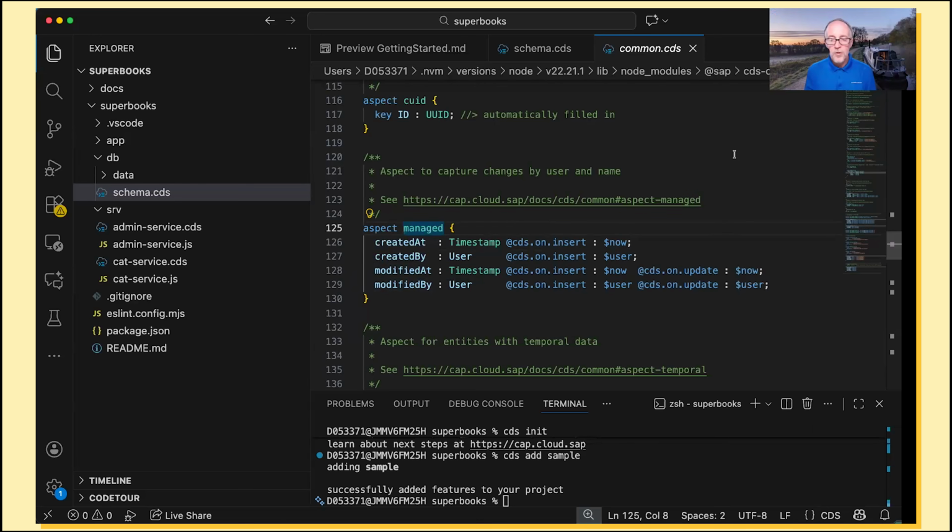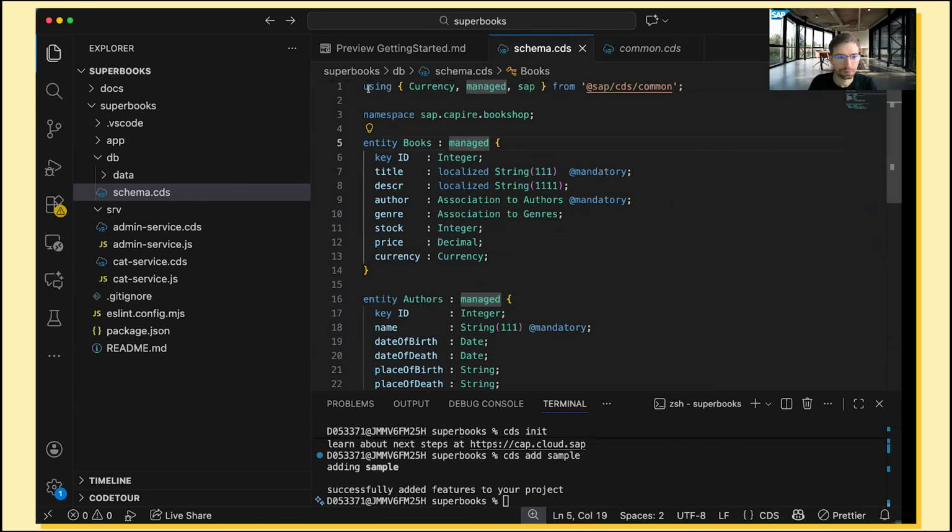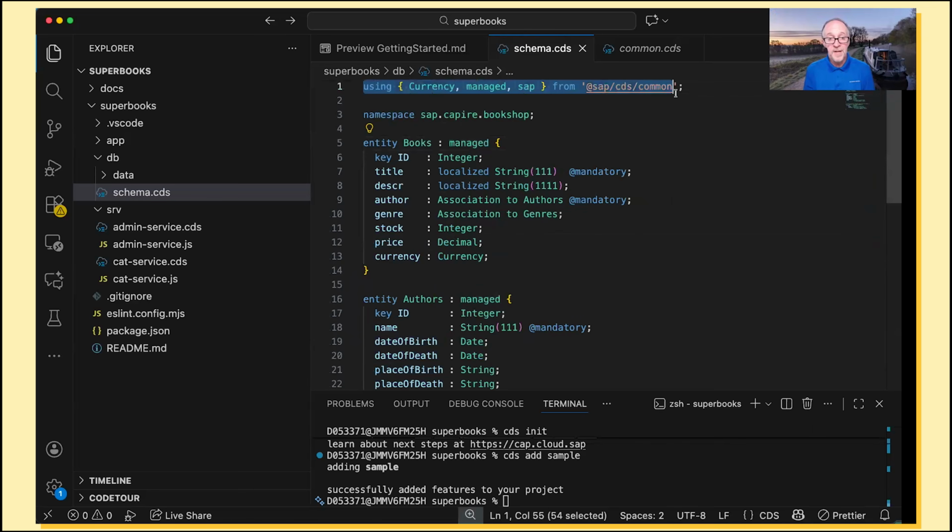I think where we are right now, looking at the import or the use of these things like currency and managed from that particular module there, or it could be from another file, one of your files or whatever. That is a super best practice, i.e., don't reinvent the wheel for things that you and every other project needs because they're right there for you.